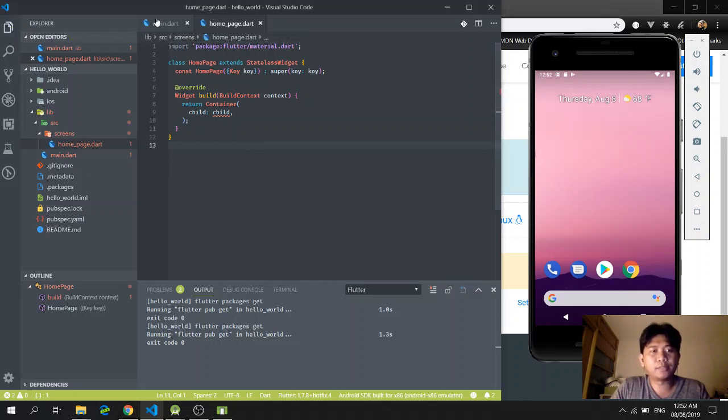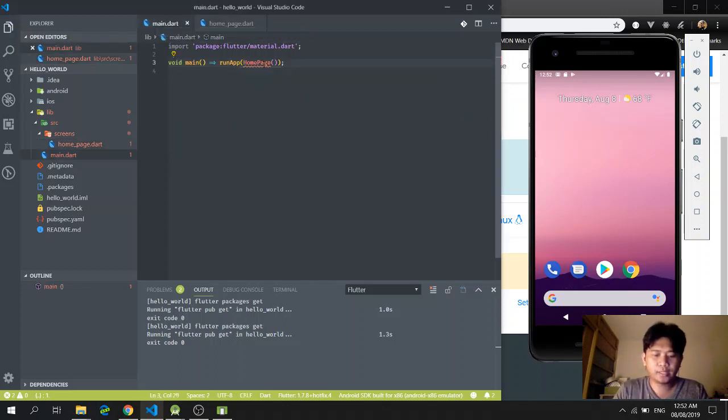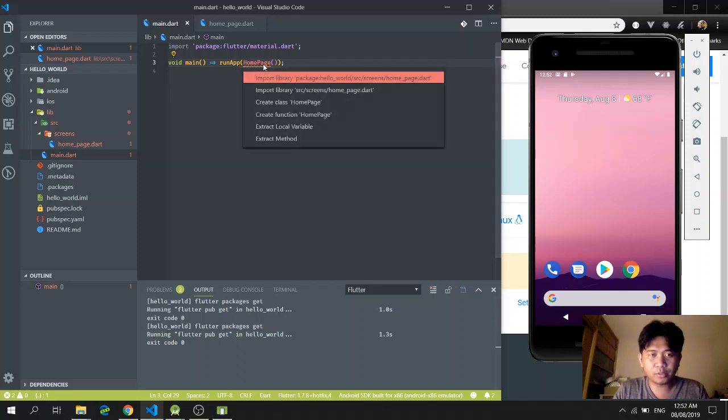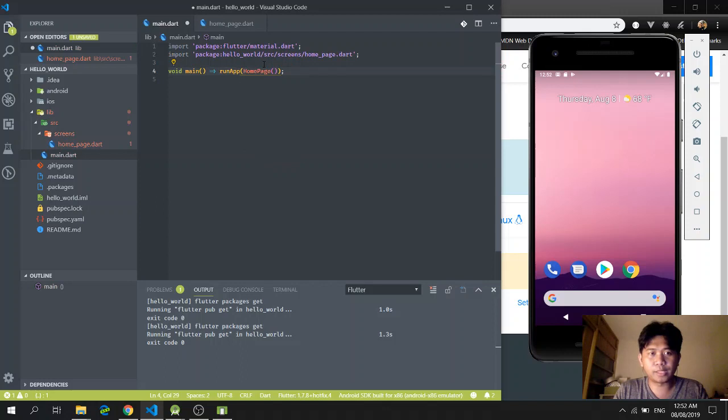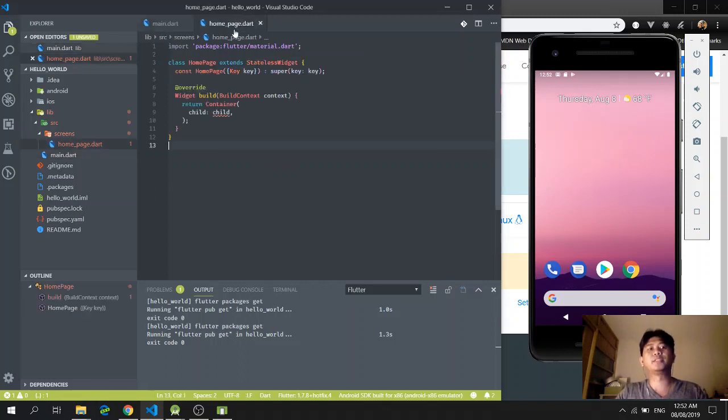So let's save this one. Let's delete this file. Let me just press Control dot and press enter and import the package. And that's it.